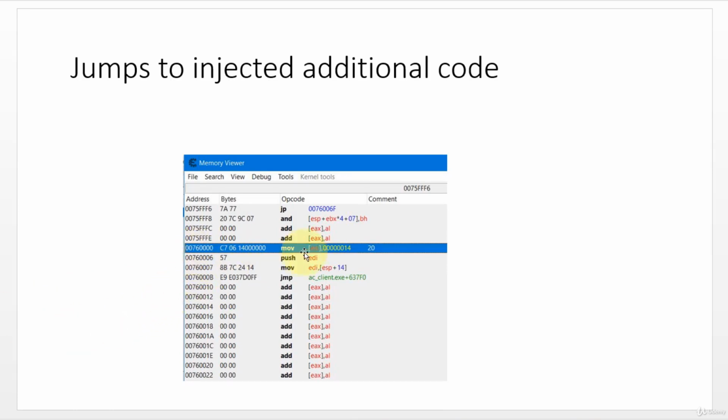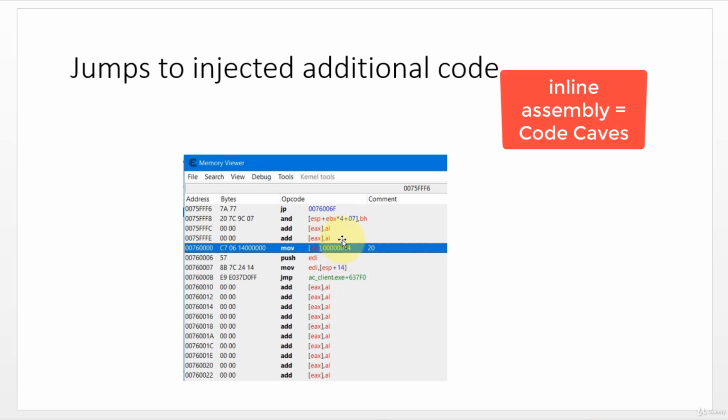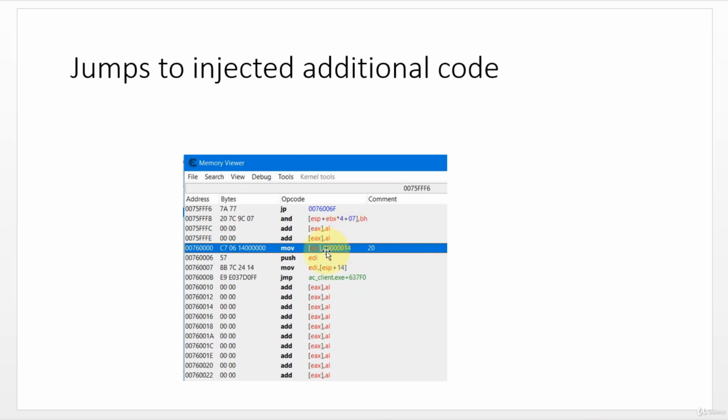And this is the address where we injected our additional code. So this location in memory was actually blank, empty, but it is an executable part of the memory. And what we did was, we inject code in the blank, empty region. This method of hacking is also known as inline assembly or code caves. Code caves or inline assembly is where we inject additional code inside the process memory. So this is the memory of the running process, and this method works by looking for an empty space in the process memory and injecting additional code in there.